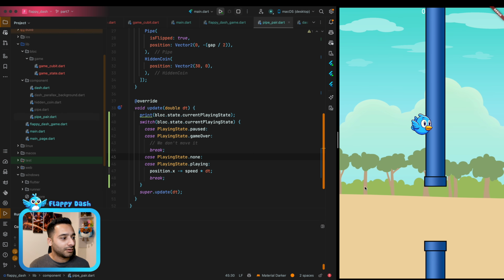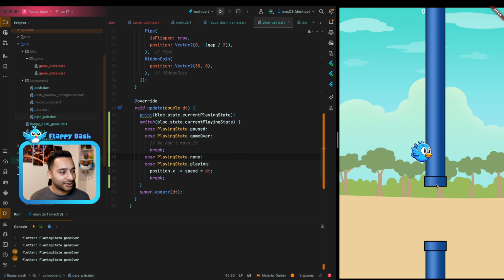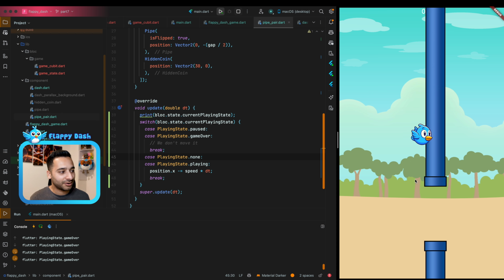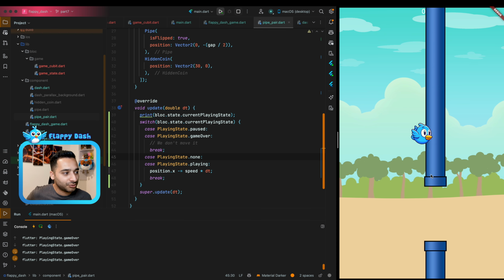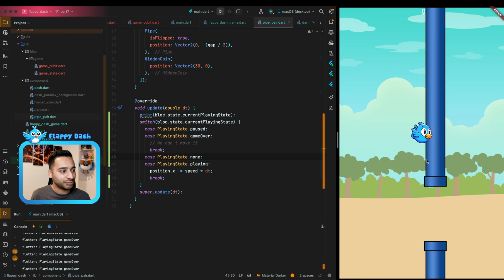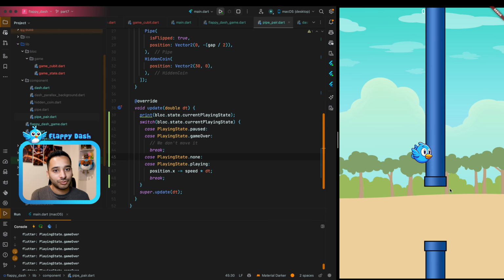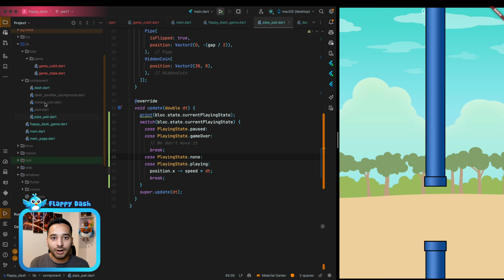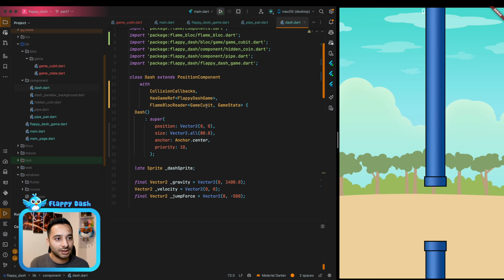And yeah, when you hit a pipe, game over calls, and as you see the trees on the background are moving, we also need to pause them, and also we need to prevent the user from being able to jump, and we can just stop the character movement. So we can update the dash.dart here. We can have access to the flame block reader.